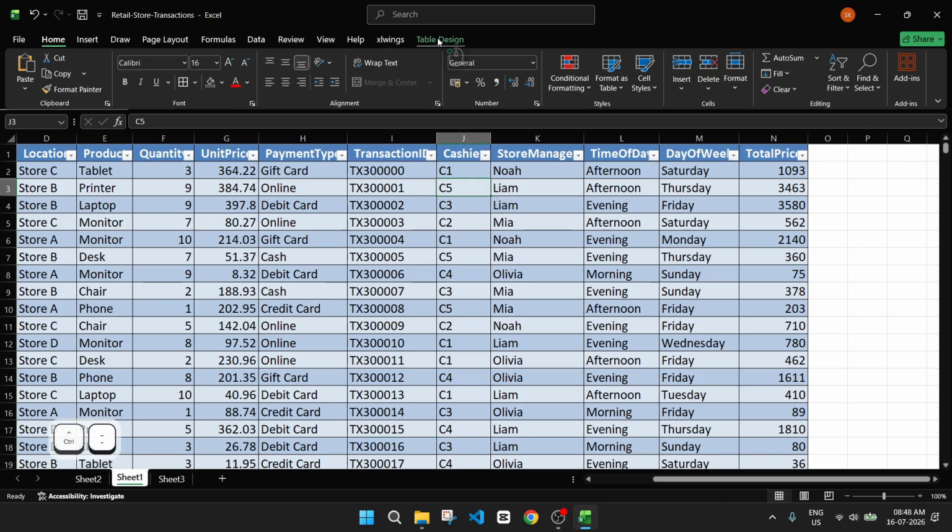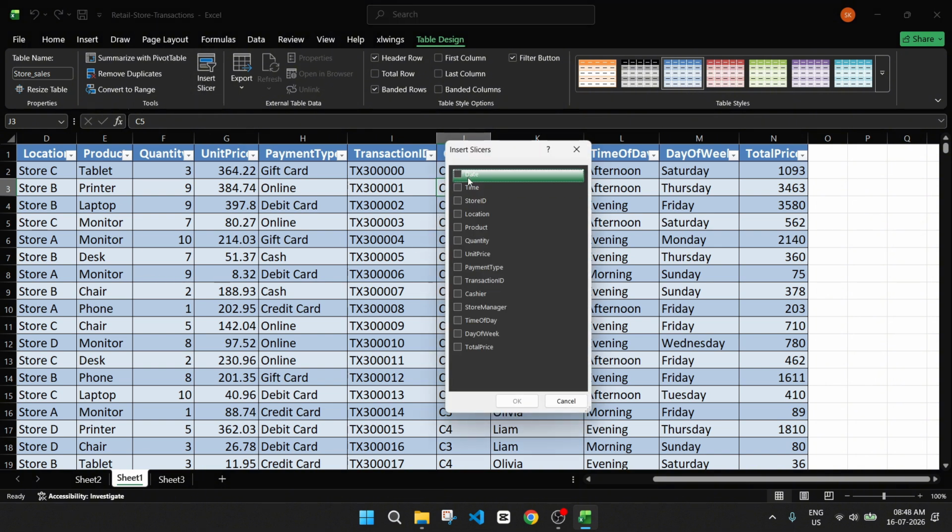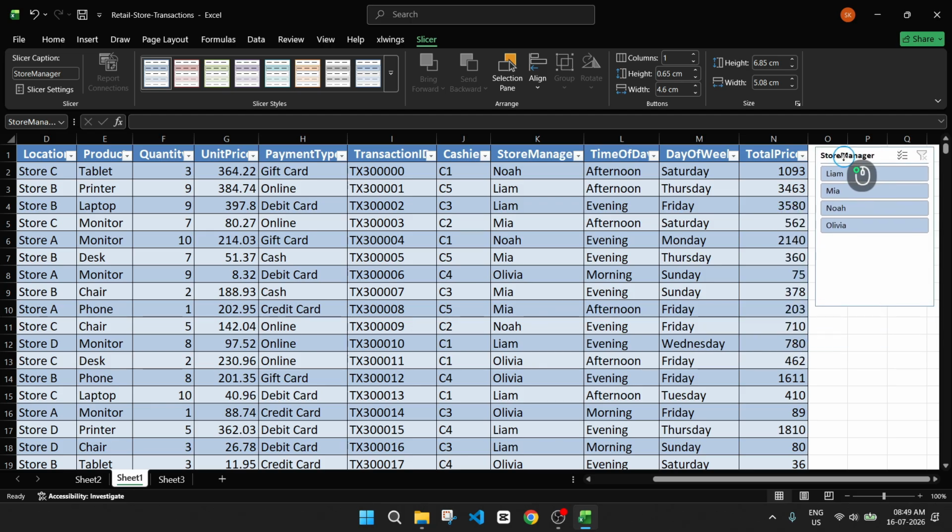And another, if you go to the table design, you can see you can insert slicers. You can go to the date and insert a slicer for the date, or okay, let's insert the slicer for the store manager itself, and we'll press OK. So it will display it. You can rearrange it. You can make it bigger. You can make it smaller. It is like a filter, but in a visual format. We don't need to go here and select it manually. We can quickly change the data.